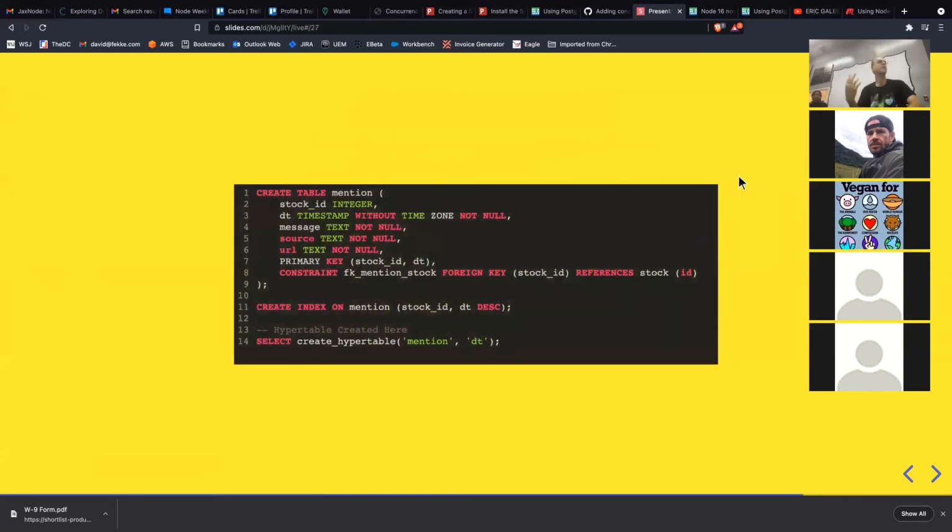If you want to create one of these tables, you specify a CREATE TABLE statement. You need at least one time column in there. Then there's a function called create_hypertable. The first parameter is the name of the table, and the second parameter is the time column, and boom, you're done. That's all you have to do to create a hypertable inside of TimescaleDB.